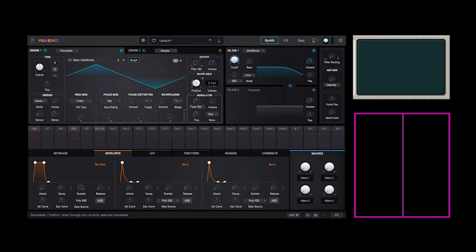So the first thing you want to think about when you're trying to make a sound is how much high frequency content do I want? How much high harmonic content do I want? Is this sound going to be buzzy? Is it going to be brash? And then the next thing you want to think about is what's the volume shape of this sound?